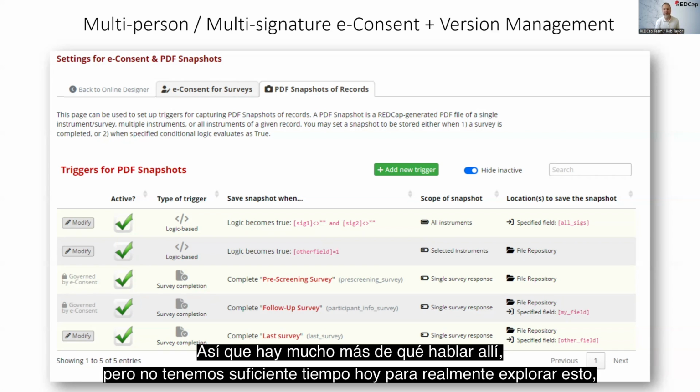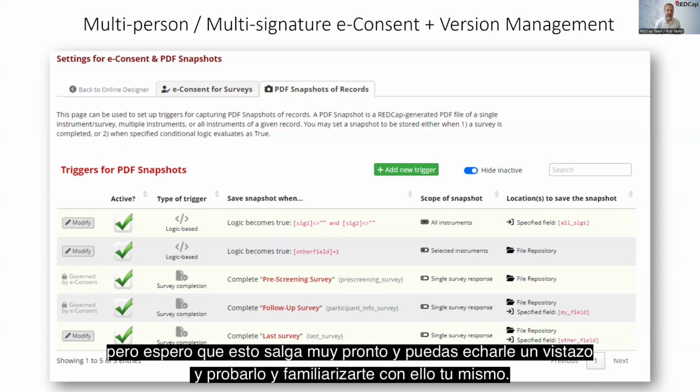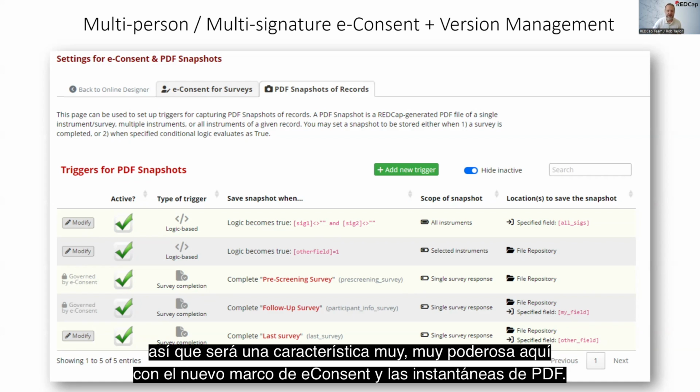So much more to talk about there, but we don't have enough time today to really explore that. Hopefully this will be coming out very soon and you can take a look at it, test it out, and get comfortable with it yourself. So it's going to be a very, very powerful feature here with the new e-consent framework and the PDF snapshots.